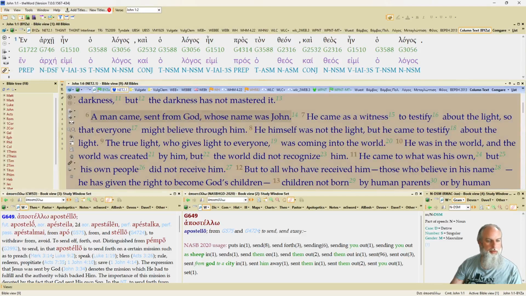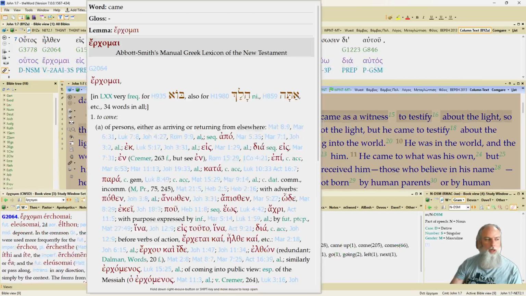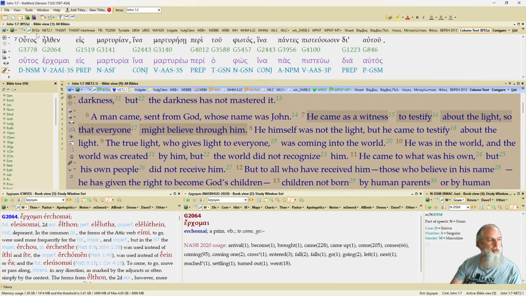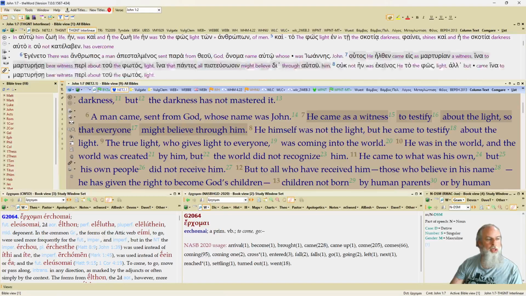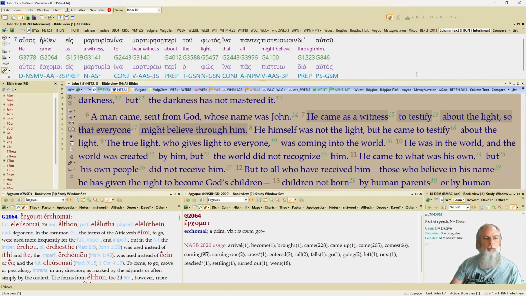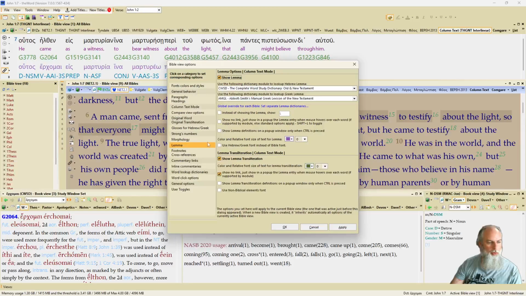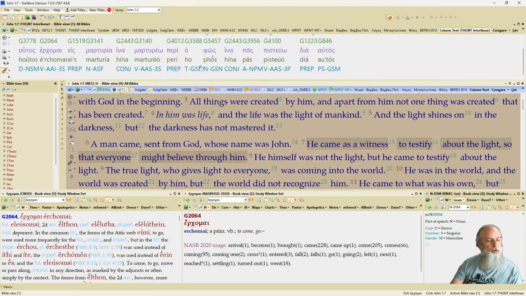So now as I go through, I can click on verse 7 here, and I will see verse 7 up here. And if maybe I'm not as versed in the Greek, I can go in here and turn that on. I could even turn off the lemma if I don't want that. And you will notice the settings are different for the interlinear or column text view than the regular Bible view, and you can go back and forth and have those specialized for your needs.